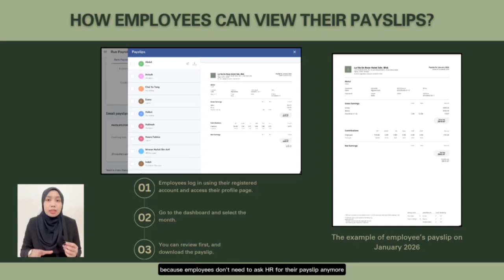This is very useful because employees don't need to ask HR for their payslip anymore. So everything is available online, it is transparent, and it helps reduce payroll-related questions. Employees can also download or keep the payslip for their own records.